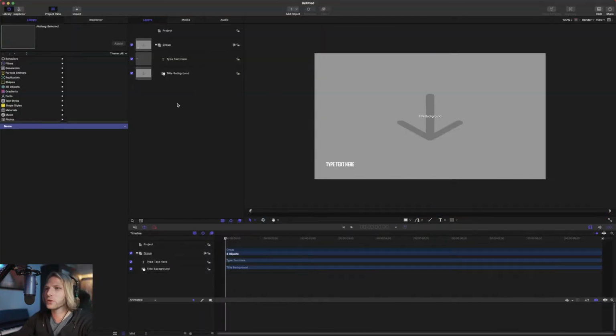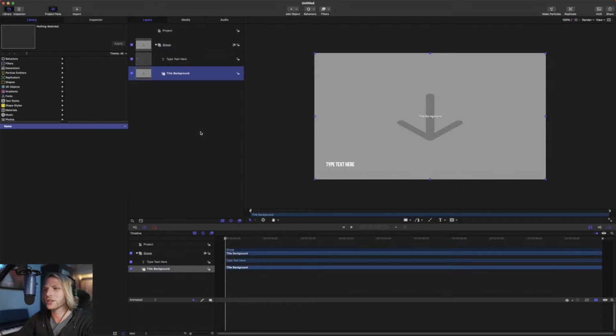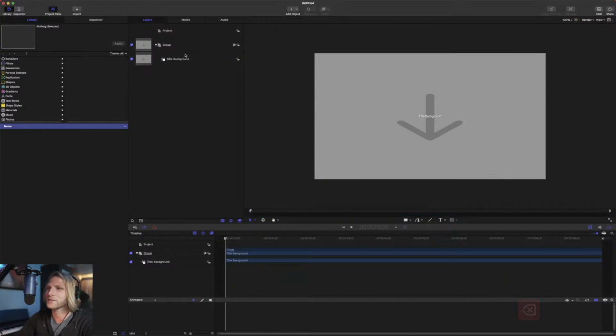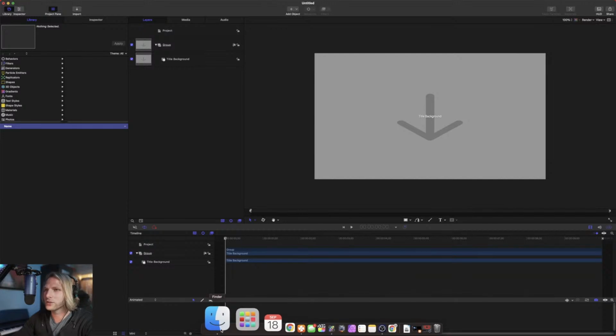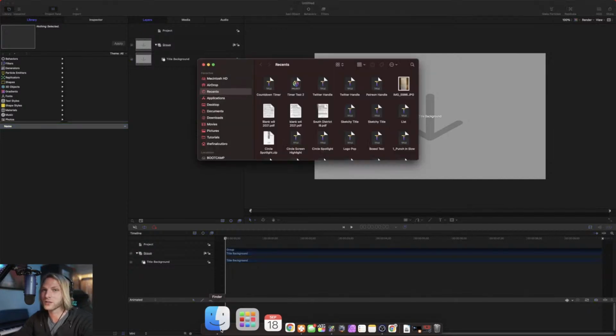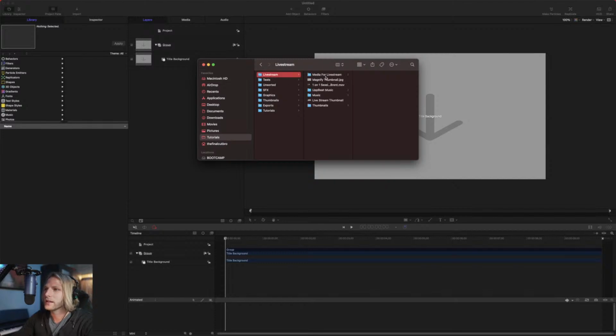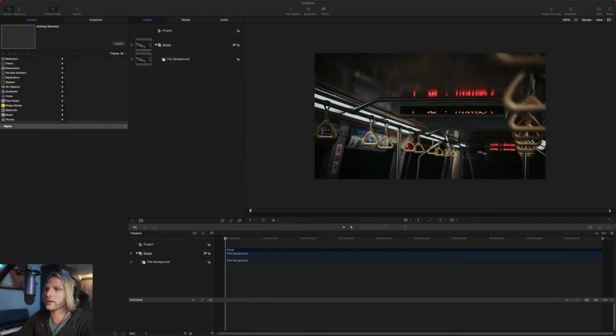So when you are in Motion, the first thing you're usually going to want to do is delete that title background. But actually what we're going to do is leave that for this magnify plugin, and I'm going to delete the type text here. And just so we can see how the plugin is working, I'm going to drop in, let's go into my tutorials, let's see if I can drop in a photo. So I'm just going to drag that onto that title background. And so that gives me something to gauge how the plugin is working.